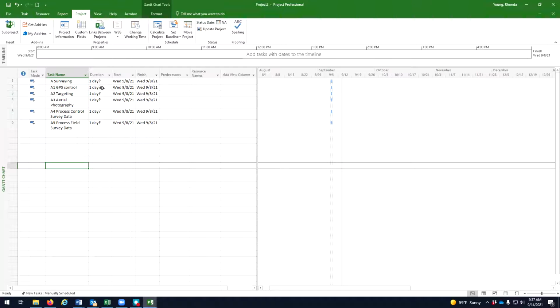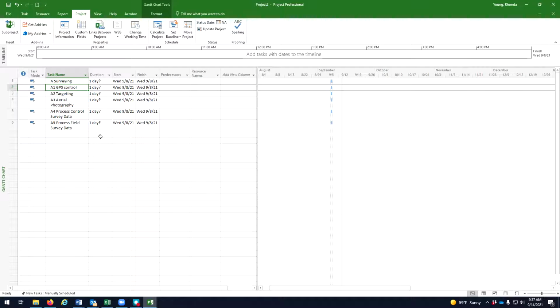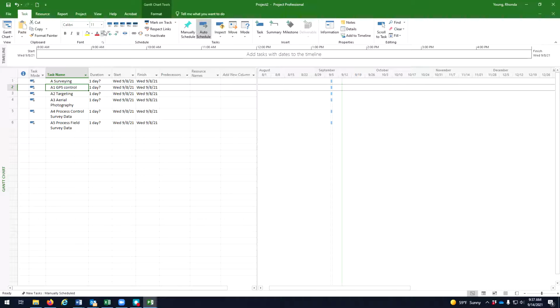And for the duration, the surveying task is the main task, and it's made up of subtasks. How we define things as subtasks to a main task is through this indent and outdent, right? If I indent it, this becomes a subtask to the thing above it, and outdent makes these at the same level. So what I want to do is indent all of these subtasks.